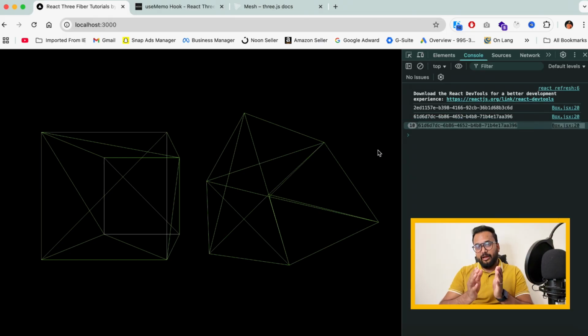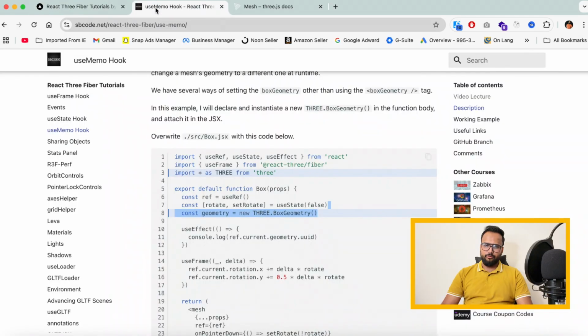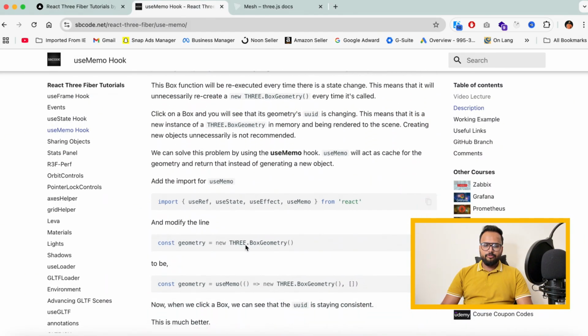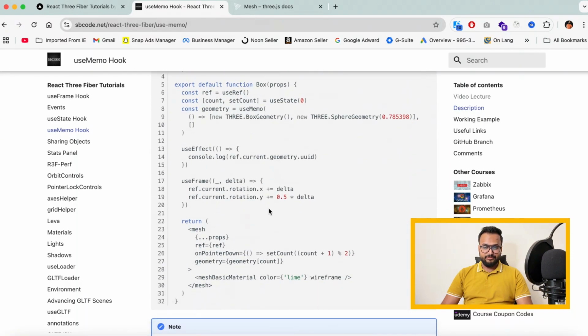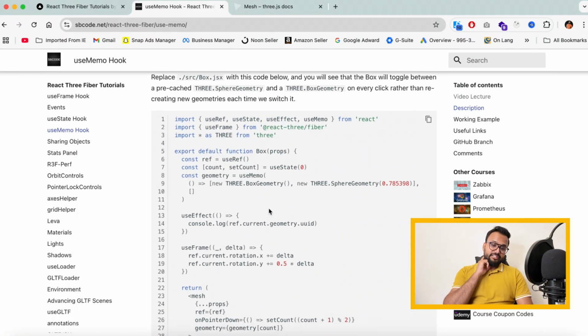So that means my box is not re-rendering again. By what? By the help of the useMemo hook. Let's go back to our documentation. We'll move forward. What we can do here is, now that we understand this useMemo hook, we can keep an example of a counter instead of rotate.